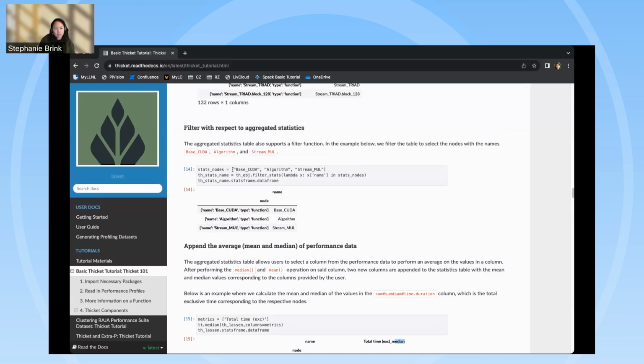You can make a list here of the node names that you're looking for, and then call this lambda function here, which is our filter function, using filter stats, which is our Thicket API. And then when we look at the aggregated statistics table, we can see that our structure only has 3 nodes now, as opposed to the 132 that we started with.